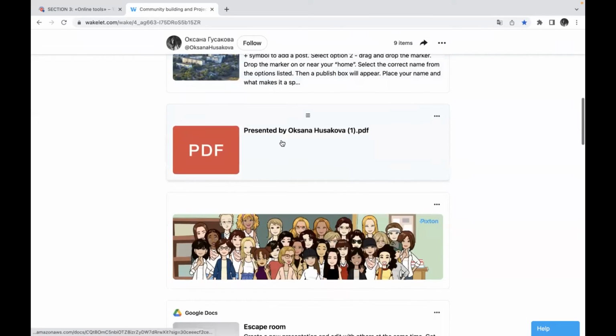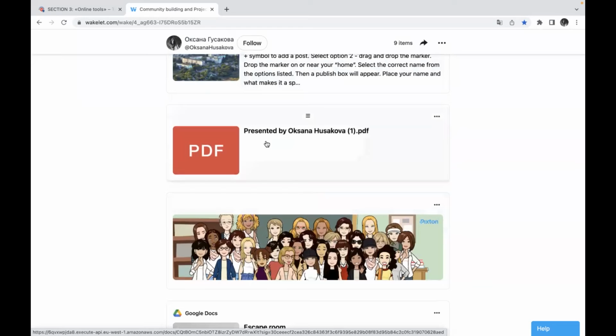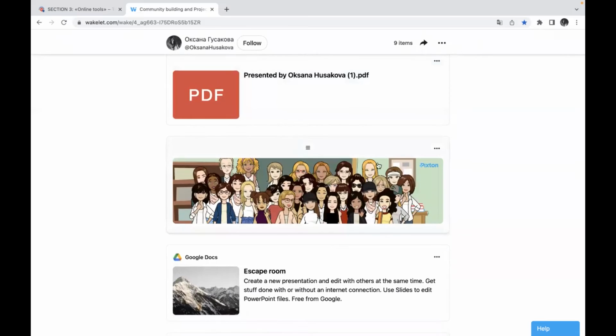The next resource is a PDF file, completely different to the link, but it's also possible to edit here. It's a kind of resource which was created by me, the trainer of the course, and you can easily use this resource during your lessons or during your activities whenever you want. Next one is just a picture from the application Pixton.